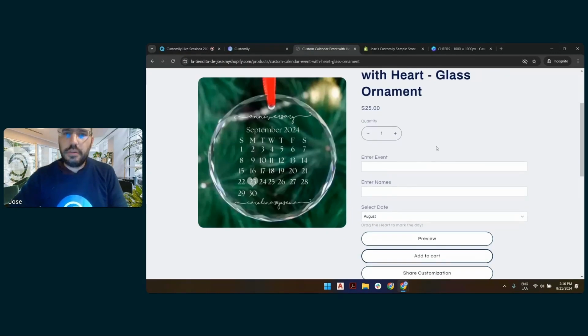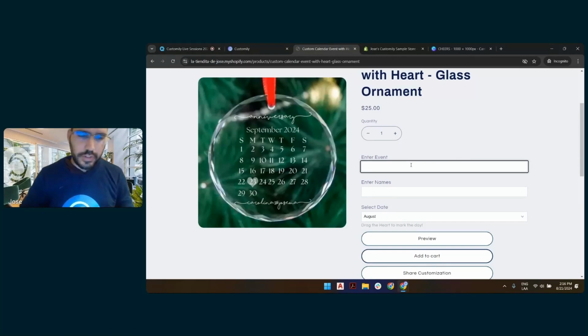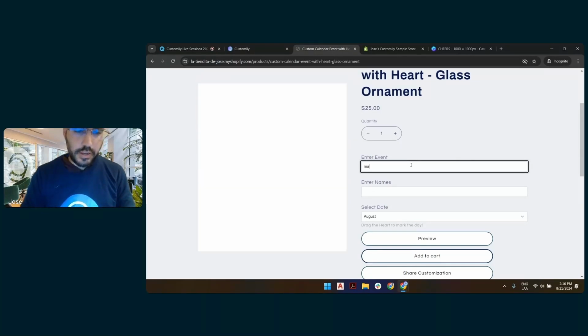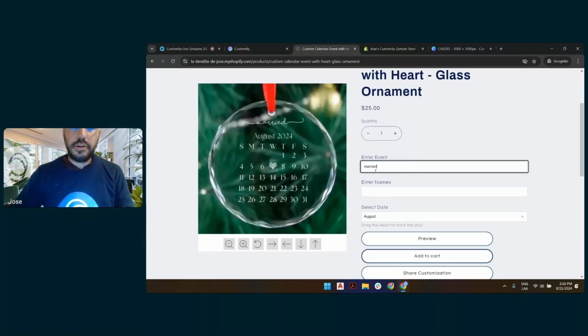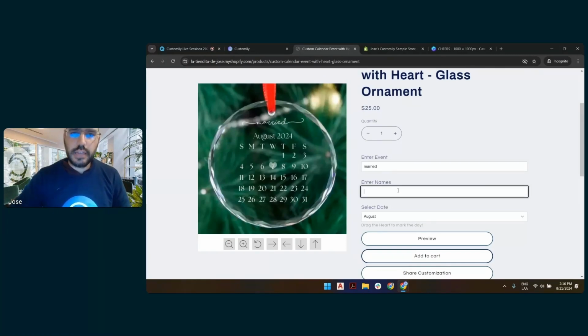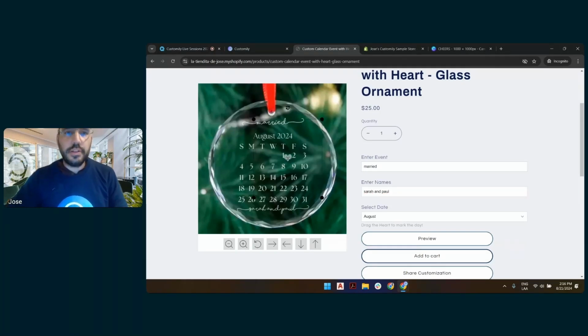Once we're finished, we're going to finish with something like this. Enter the event, for example, married, and you're going to type married. It's going to show up there, the names, and the date. So they got married on Friday the 2nd of August, right? So you see the heart can actually be moved and zoomed in and positioned anywhere you want.